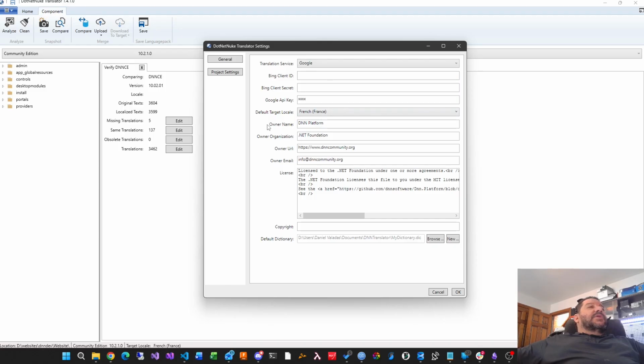And this is the copyright that will be applied to the produced language pack. If you are doing it for DNN, to submit to DNN, then those are the values you want to have in there. If you are doing something for your own, or if you do commercial localization, then you would do this here. If you're going to be using a translation service, then you have to paste your translation service API key here.